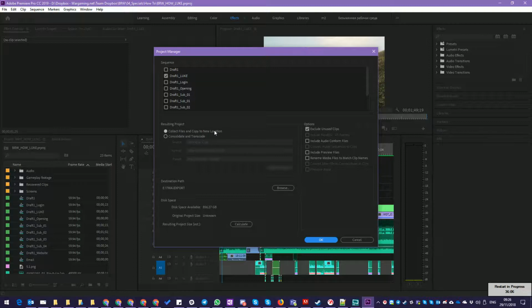This is what I recommend because this allows you to send the raw files and that enables the editor to change the framing. Or consolidate and transcode. This would actually render the files as you cut them, so the other editor can only adjust as you see fit. Exclude unused clips is good if you don't want to be sending huge amounts of files, but if you want to send the whole thing, by all means.